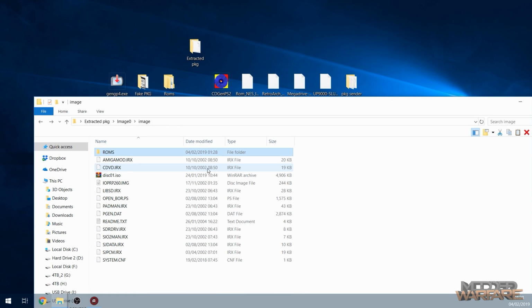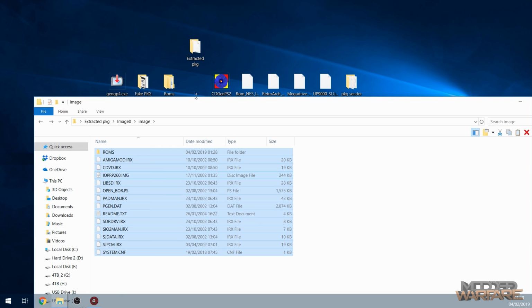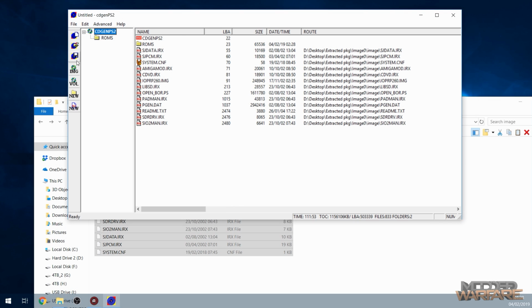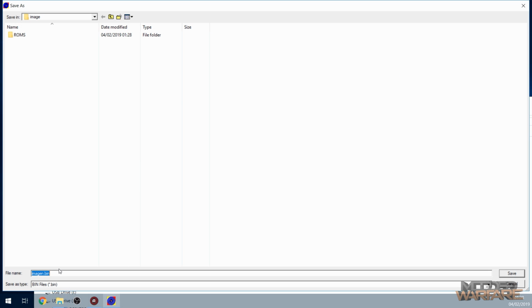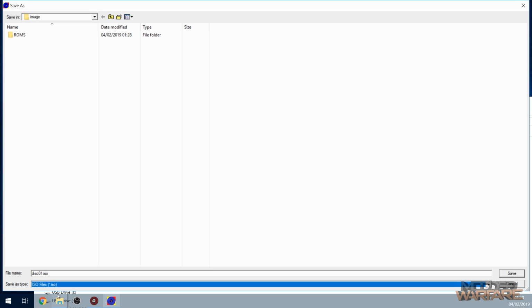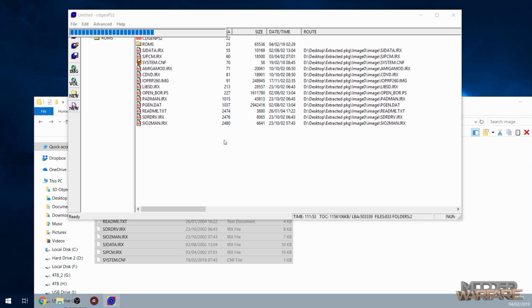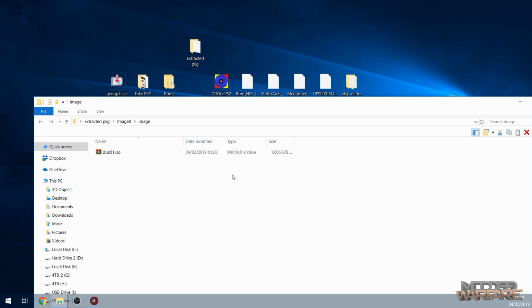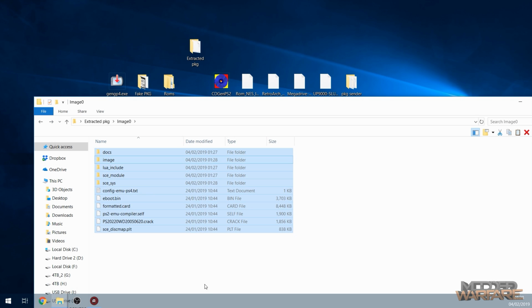And there we go. And then get rid of this disk 01.iso, recompile all of these files back into an ISO again. So image, calling this disk01.iso. And that should be it. Get rid of these files. Now we just have disk 01 left in here.